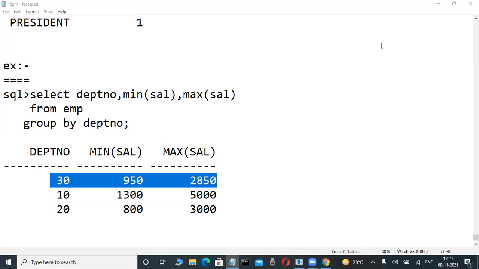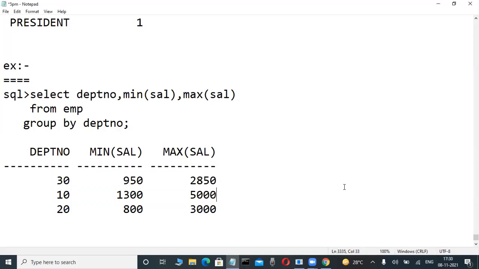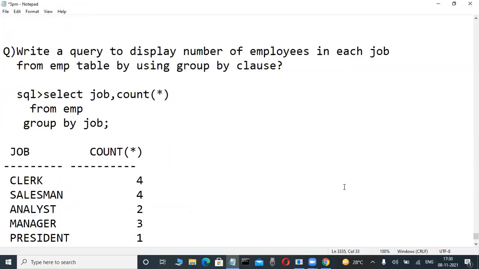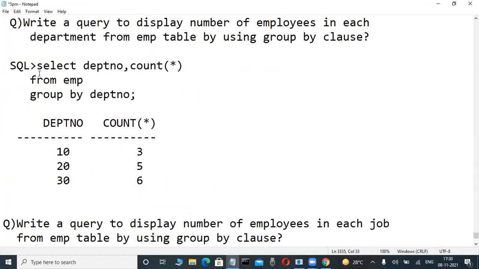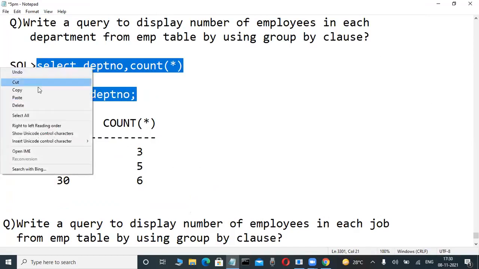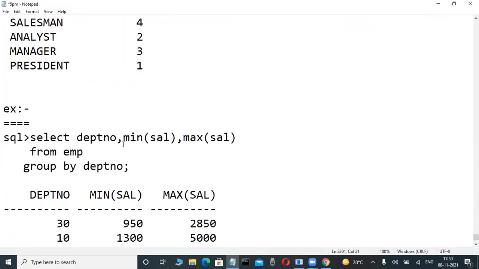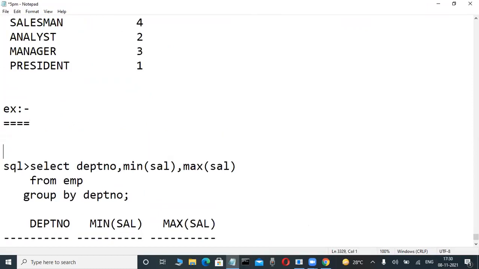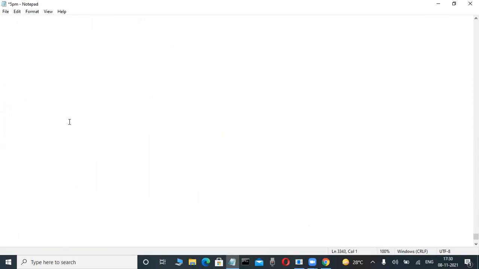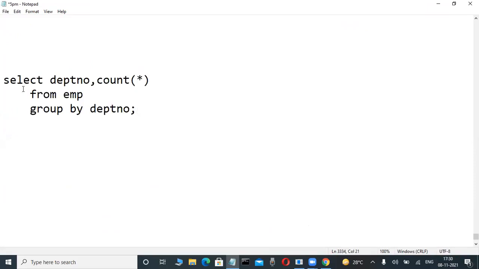From now onwards, slowly observe here. Very important, concentrate slowly. In the first query, this is the first query I am writing today: select department number, comma, COUNT star from EMP GROUP BY department number.